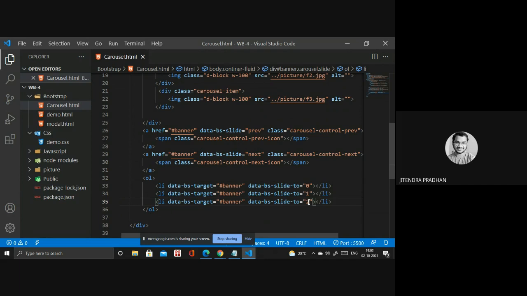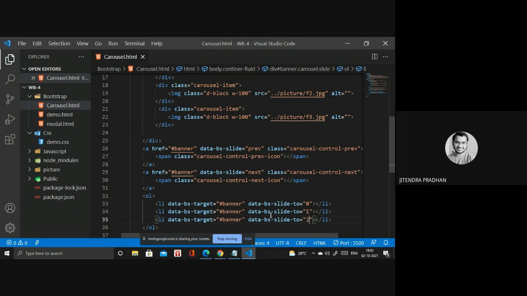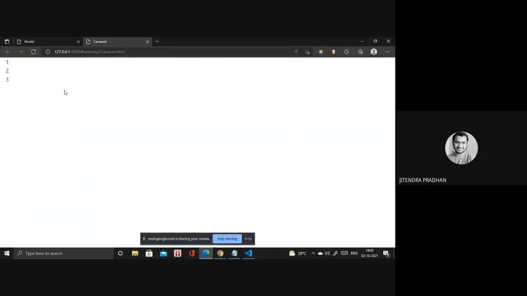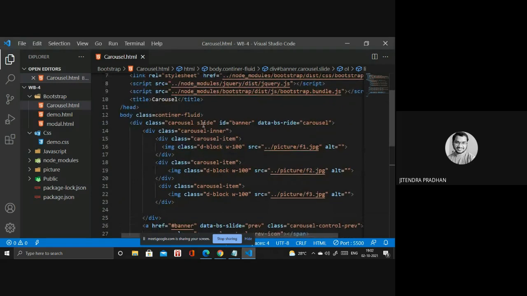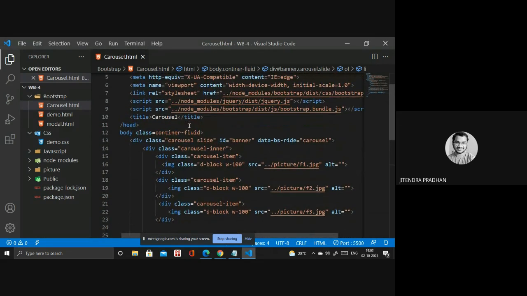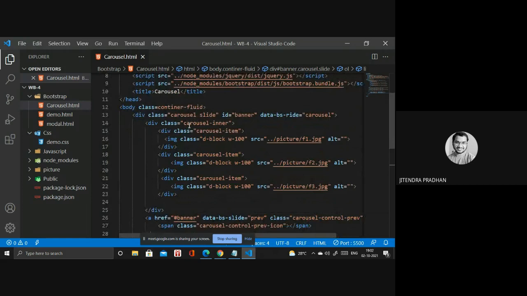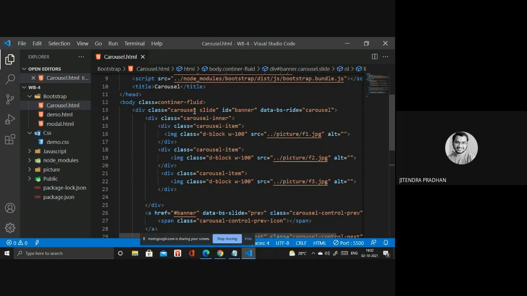Done. We done all the part. I think when I check it's working fine or not. What happened? Carousel fluid, container fluid, carousel slide. We're writing all the part, I think. Wait, I will check why it's not working. F1.jpg, F2.jpg, F3.jpg. We're writing carousel slide, banner, data bs star, right? For the inner carousel item, all these things right, but it's not working.